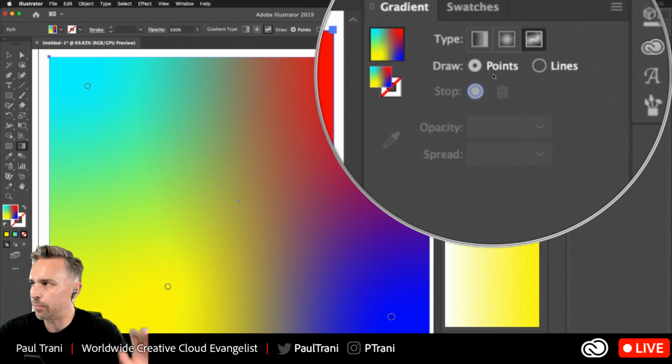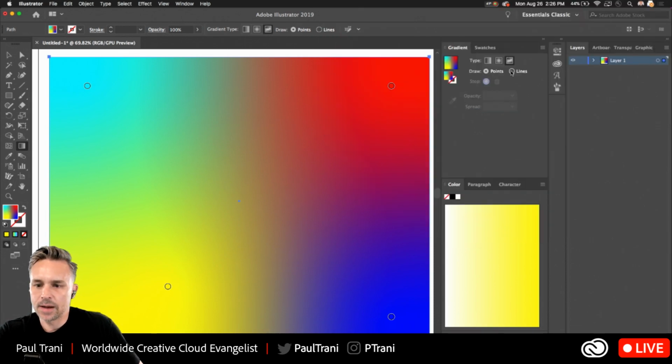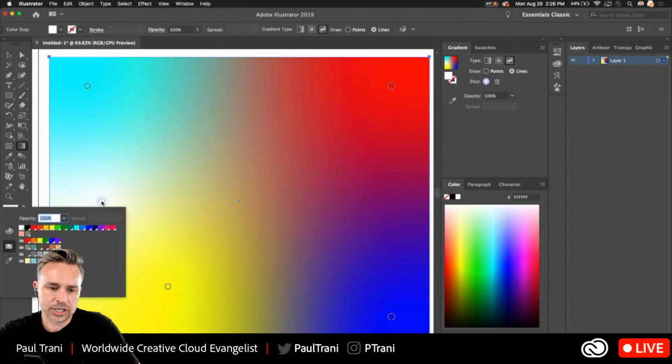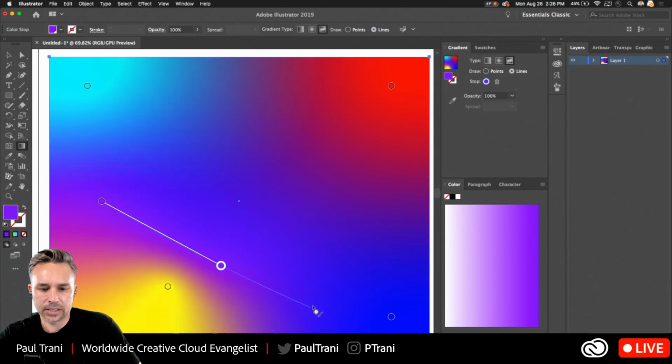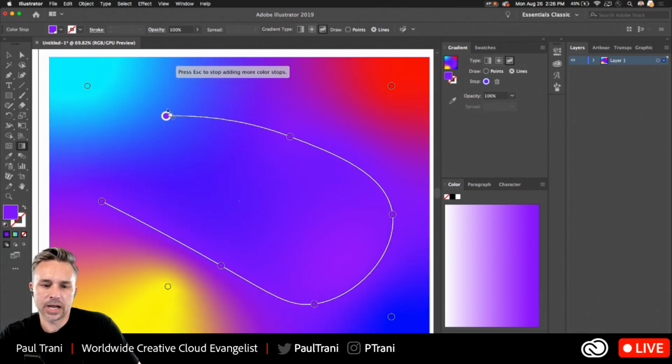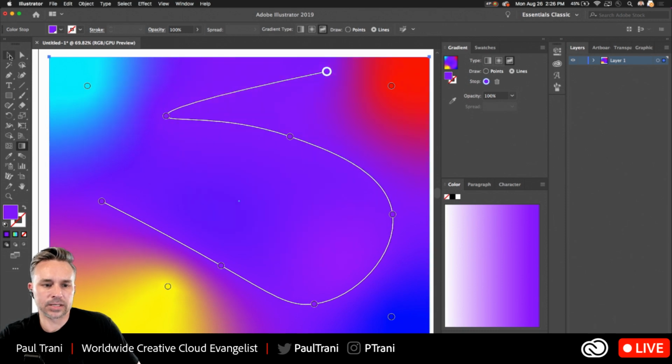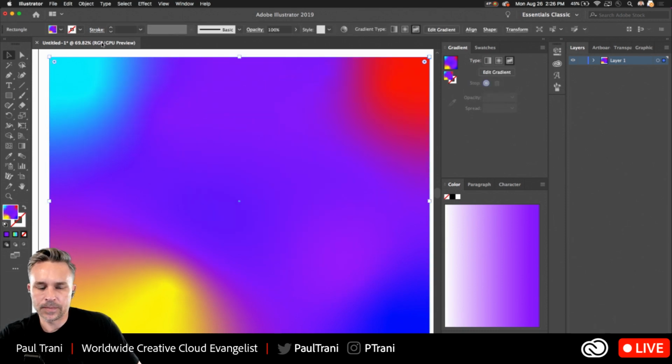So right over here, we have points. I've been dealing with points. I'm going to add lines right now. So let's click, and let's change this color to something else. What color shall I change it to? Let's change it to a purple. Here's a purple right here, okay? Now it's a line. Click, click, and this will bend and wrap around, and you get the idea. Okay, so that is the Freeform Gradient Tool.